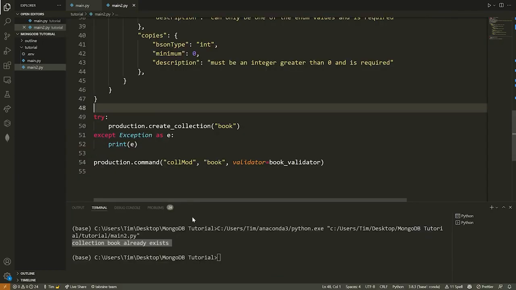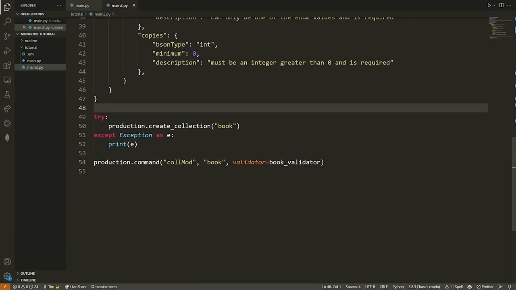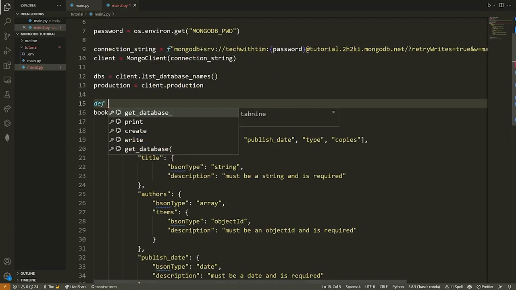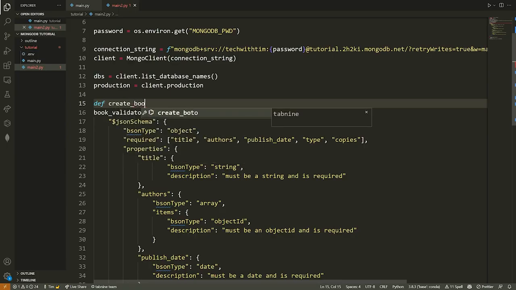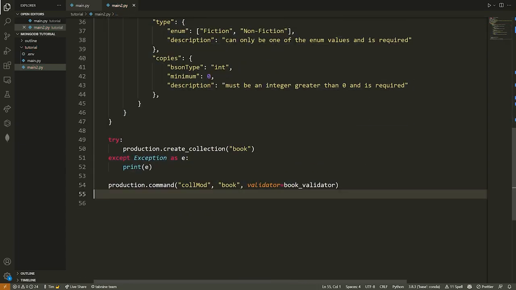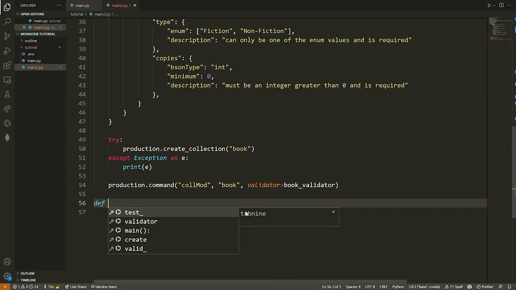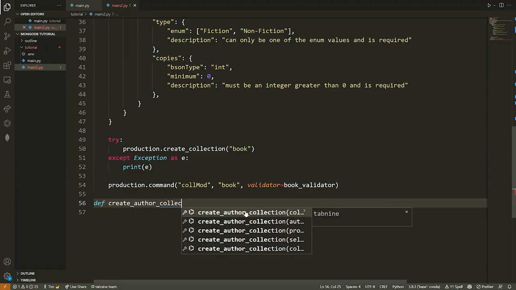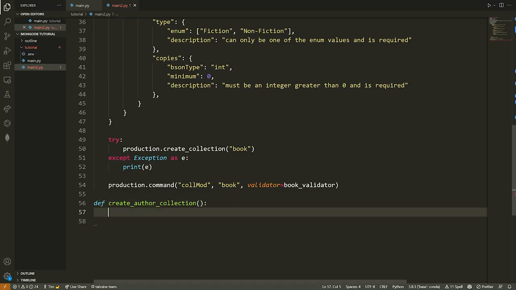We've created our book collection. However, now that we've done that, we want to create our author collection as well. So I'm going to put this inside of a function here. I'm going to say def, and this is going to be create_book_collection. We'll indent all of this just so we don't repeat this code multiple times. And now we can make a new function. This is going to create the author collection, and then after we do this, we'll insert some sample data.